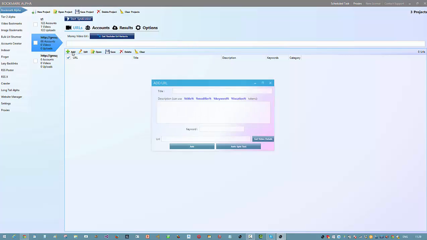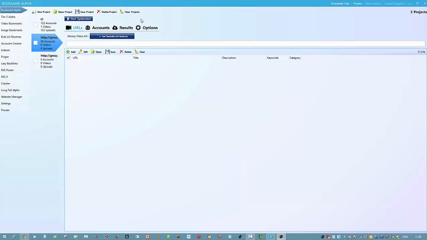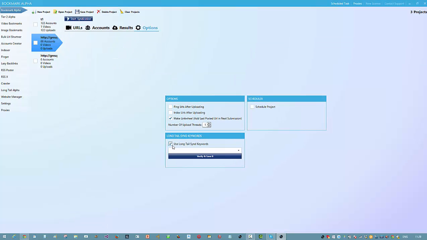So if I want to add a project in here, if I want to do some posting, what I can do is put in a title. You need to put in a title in here. We have chosen in the options here to use long tail syndication. Let's just choose that. We should always choose these two at the top. Whether you want to do link rules or not is up to you. You can choose how many threads you want to use. Now if I want to use a long tail syndication keyword, I'm going to choose that, click and verify.